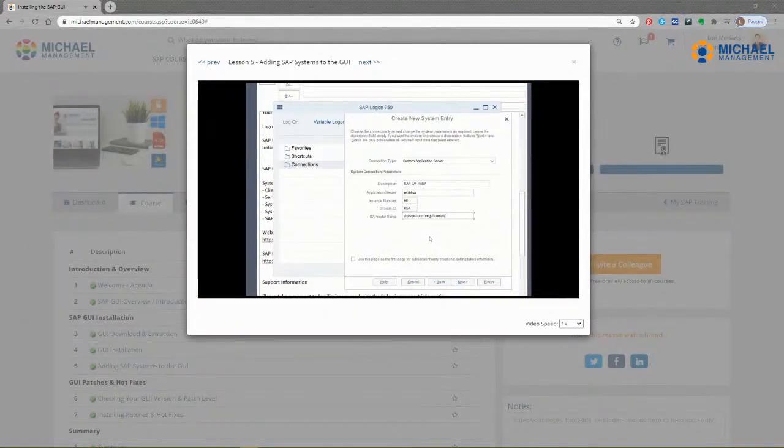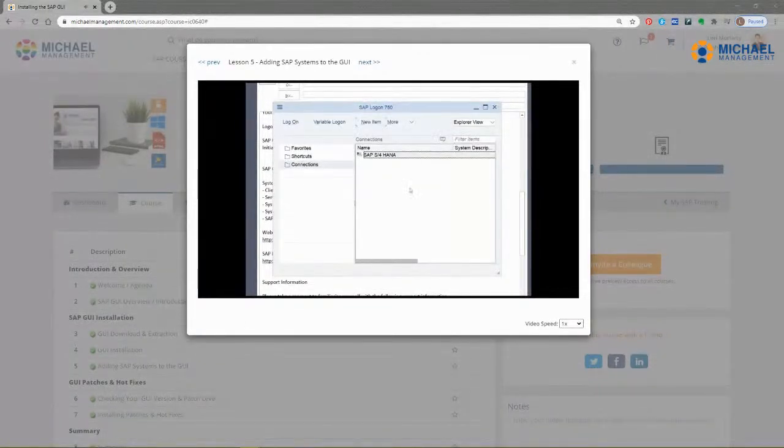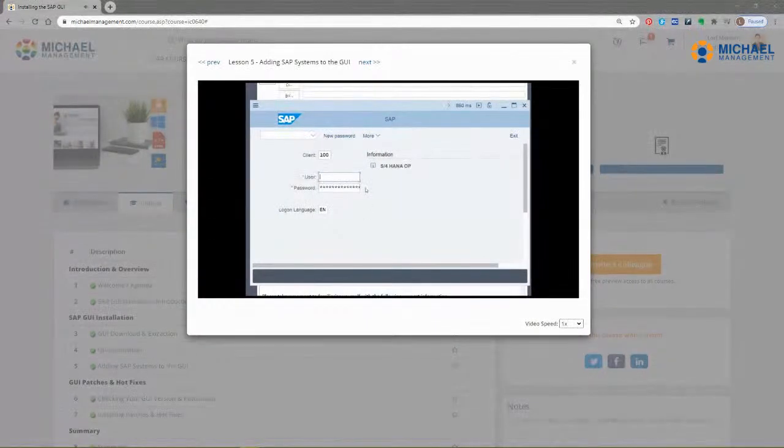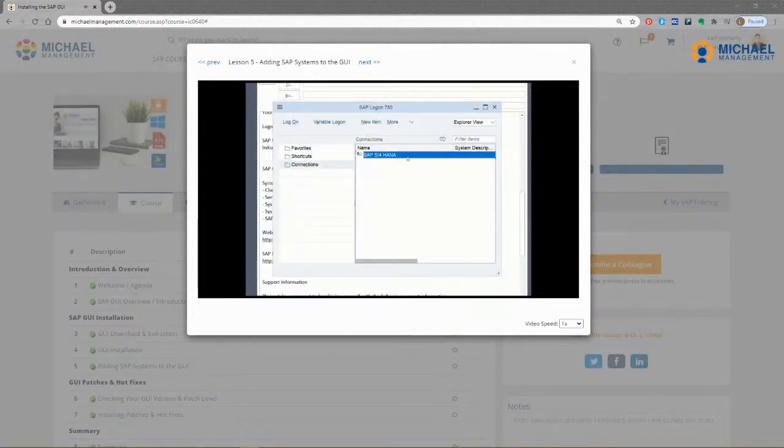If you have gotten SAP Access from somewhere else or at work, then your system administrator will have that information for you. But all you have to do is fill out these few fields, and then you click Finish, and you're done. So now that SAP system shows up right here, and all I have to do to log in is to double click it. Let's do that, and then right here is my SAP system, my login screen. Now I just put in my user ID and password, and then I'm in. And that's how easy it is to install the GUI and systems.